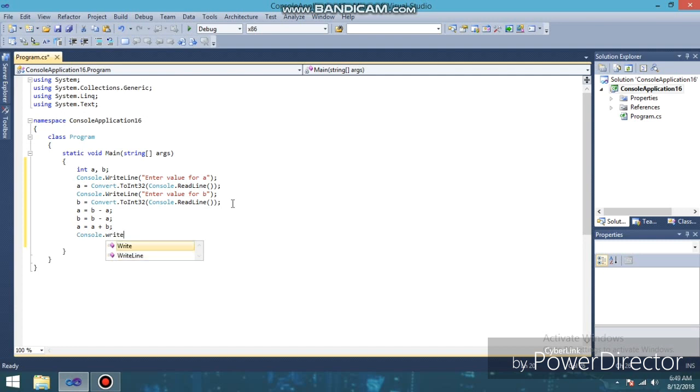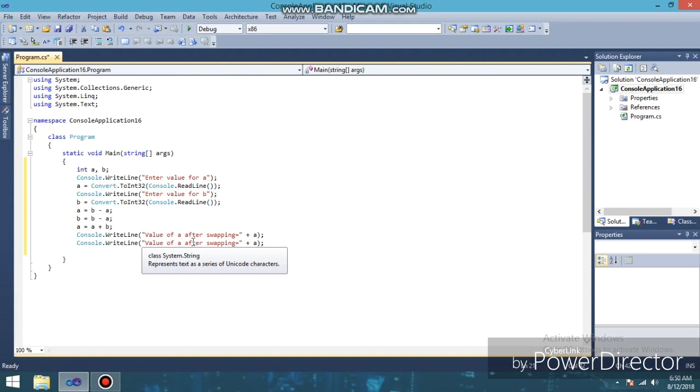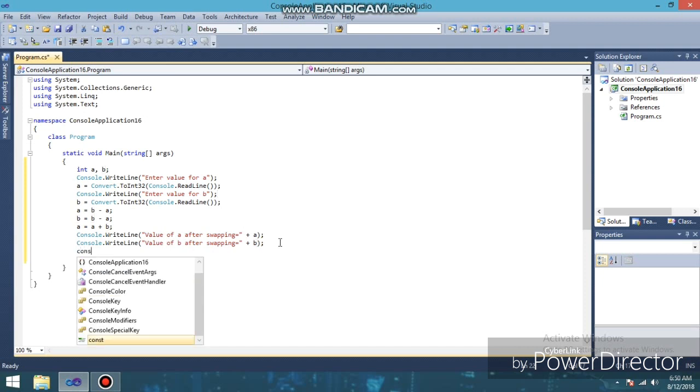Console dot write line, value of A after swapping is equal to A, and same like it, copy this, B after swapping is B. Alright. Console dot read key.